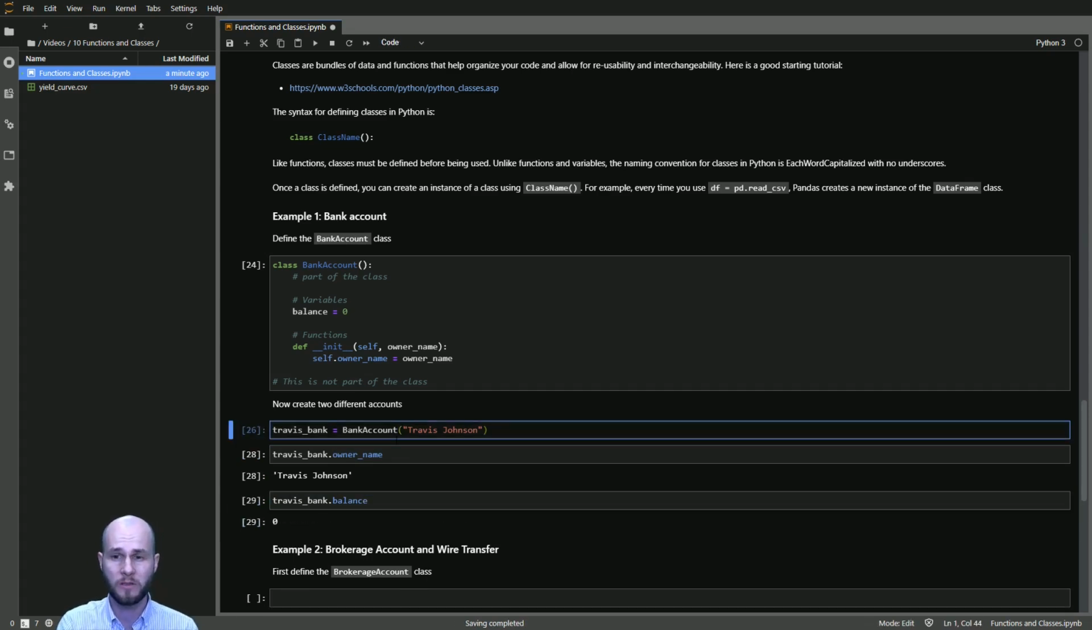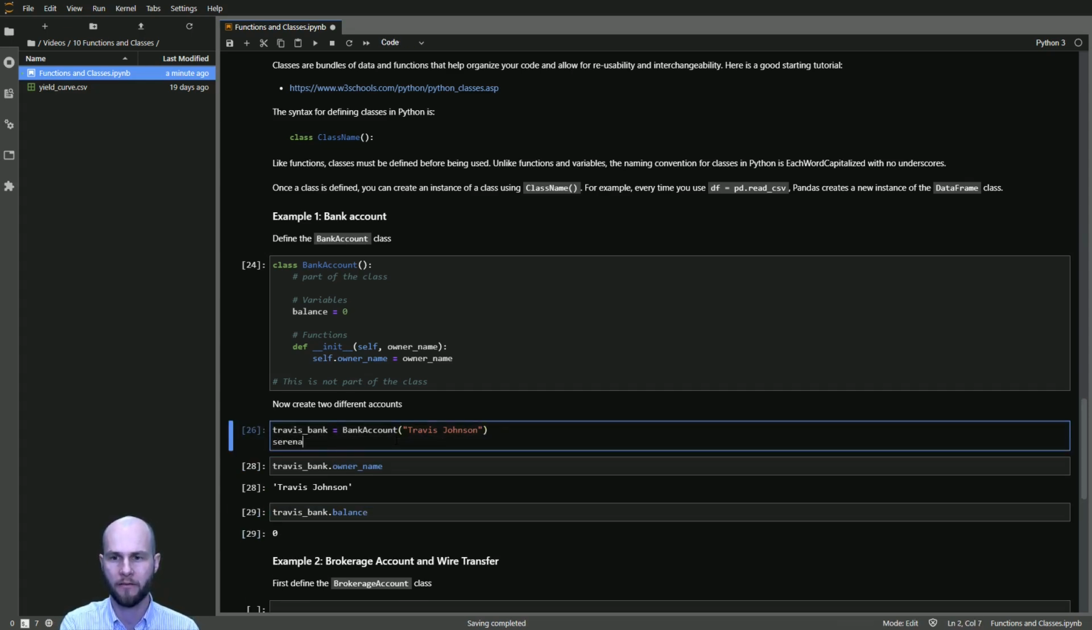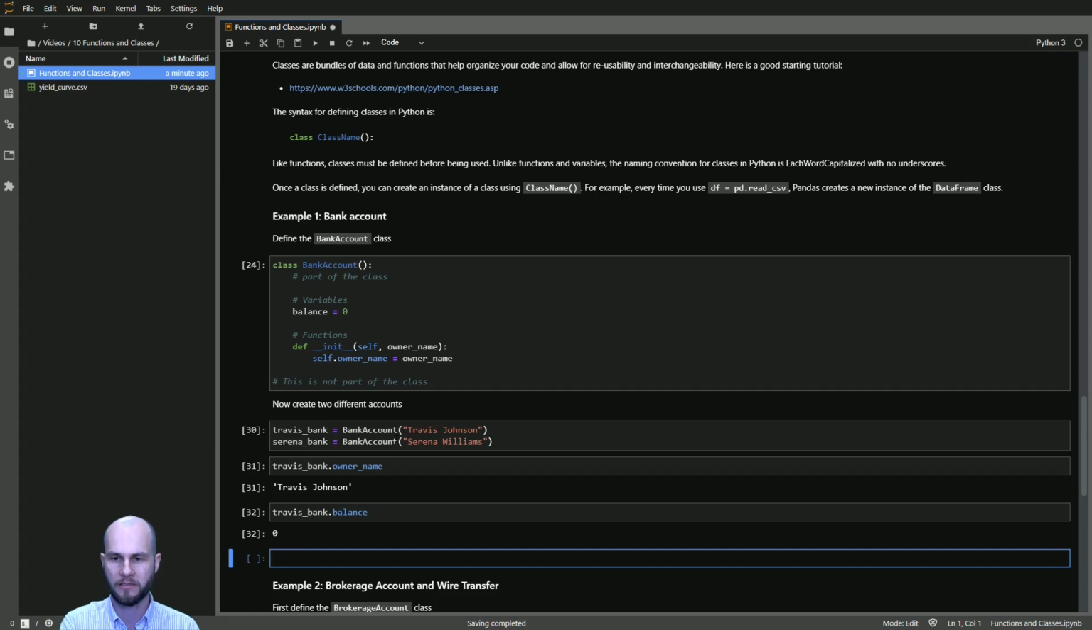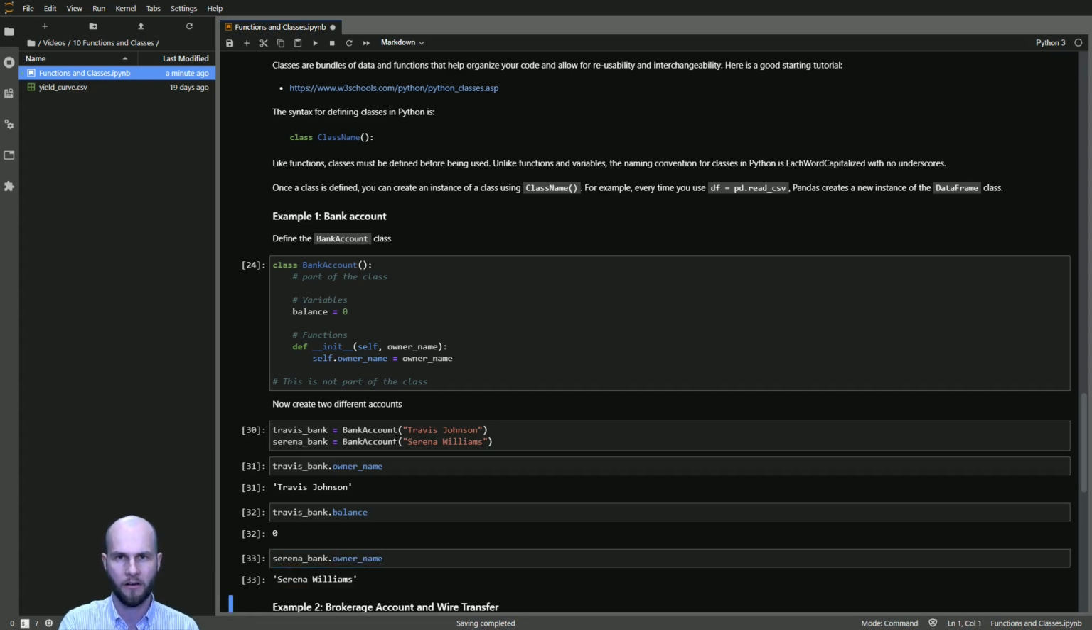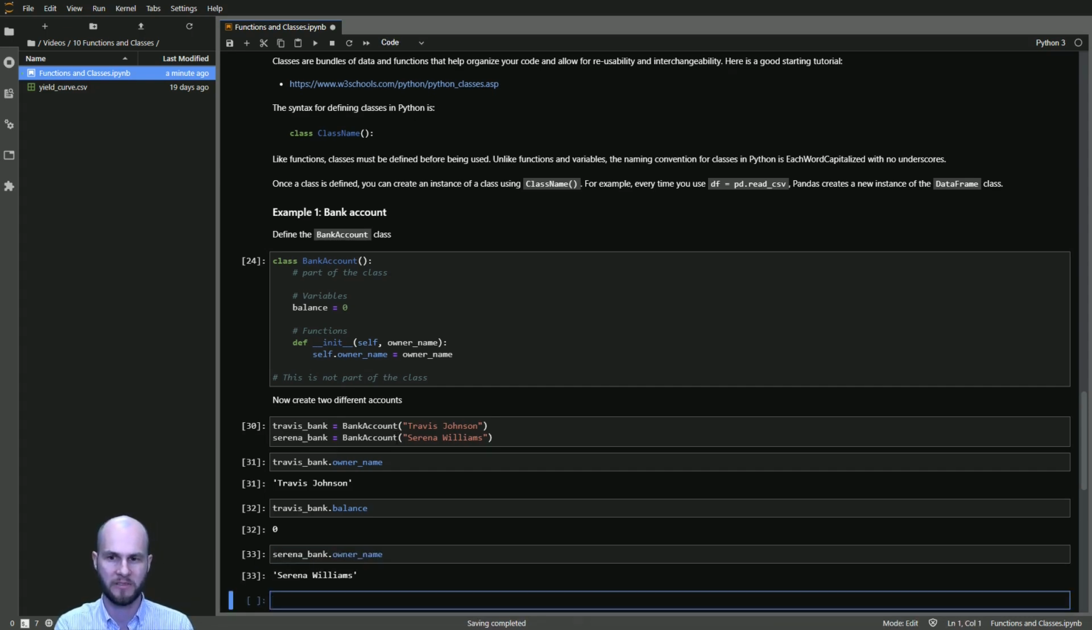Because it's going to be useful for us, let's also create a new bank account, let's say for Serena Williams. She's got her bank account, and she's going to have initially the same 0 balance and just a different owner name. Now if I do Serena, you can see her bank account is different in terms of its owner name.